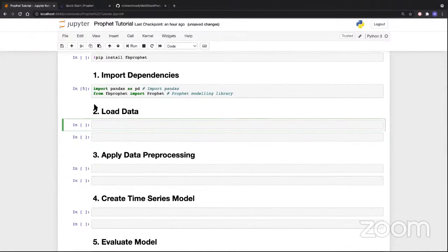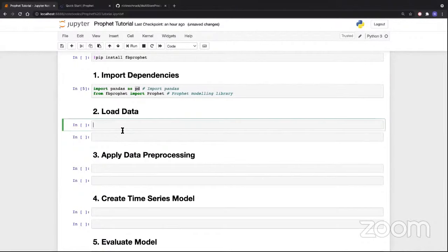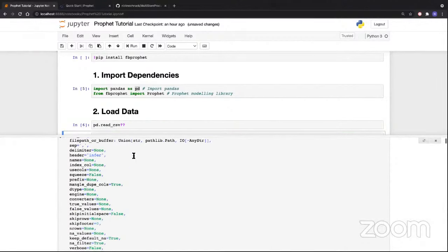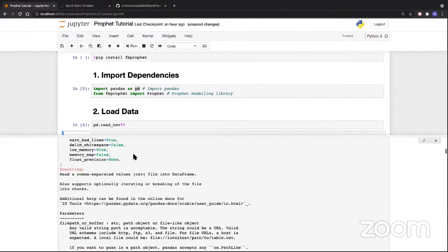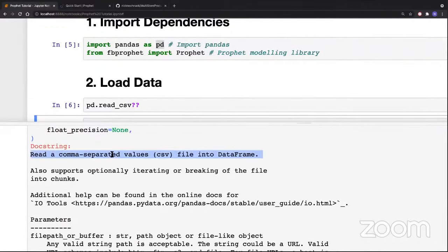Now, the next thing that we need to do under step two is bring in our data. So far, we don't have any data inside of our notebook. We've just imported our dependencies. So what we're going to do is use pandas, so pd, to read in our CSV. Actually, let's take a look at the read_csv function first. If I type in read_csv, question mark, you can see there's a whole bunch of options that we can leverage when bringing data into our document using the read_csv function. But basically, the core function of that is to read a comma-separated values file into a data frame. So that's exactly what we're going to do.